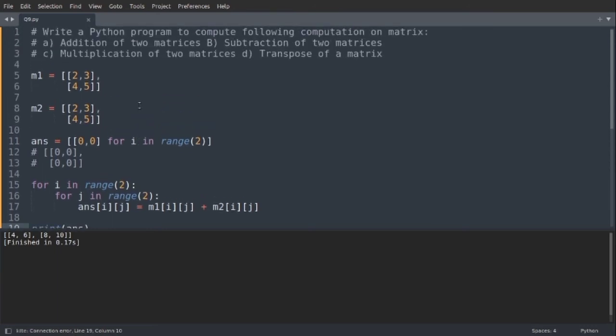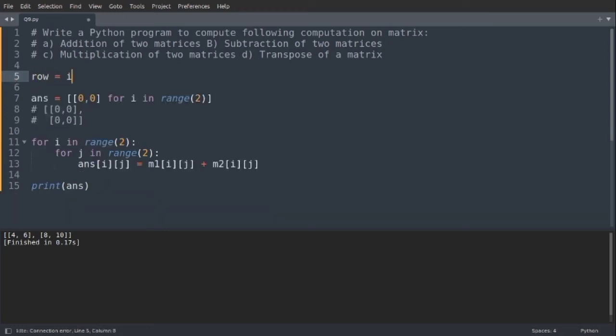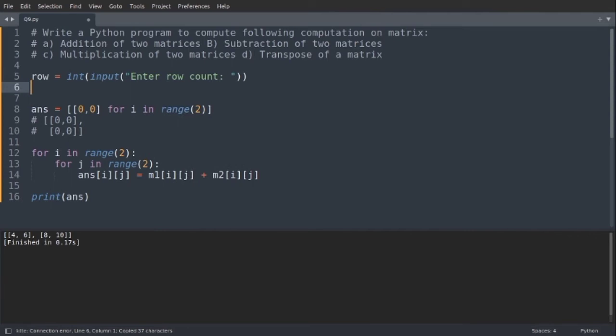And if you want to make this a bit user friendly, then what we can do is use inputs. Let's ask the row value. So row equal to input, we have to convert this into int. Input, enter row value, so row count. Similarly we will also ask for column count, so that we can create an array of any row and column size. So column, and here also column.